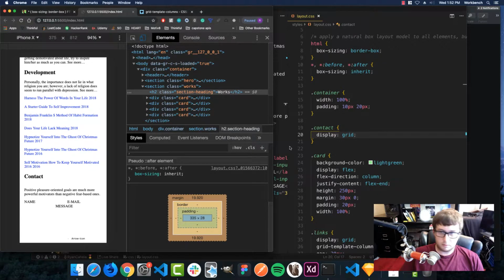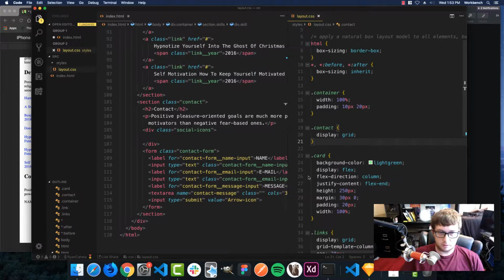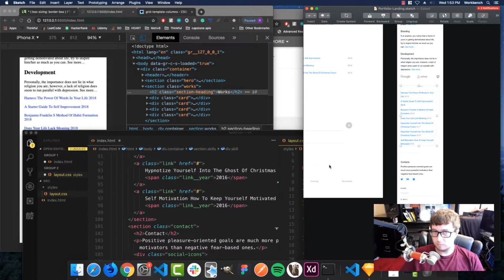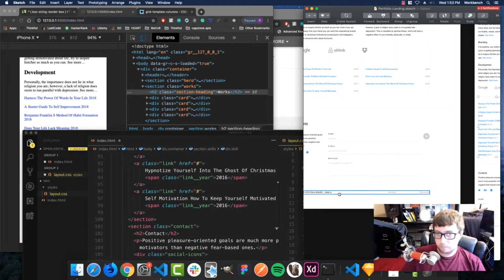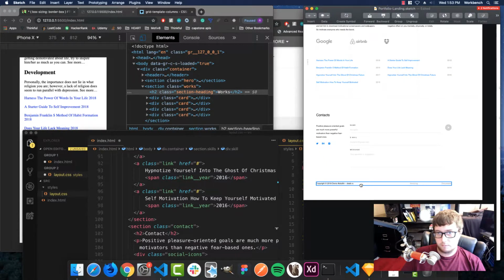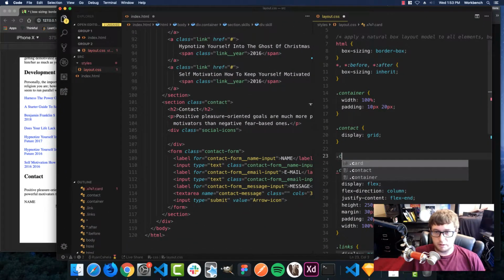I wonder if that'll just fix it right now. I think it'll go there, bring it down, reload the page. No, because I also need to make the form a grid, if that's what I want to indeed do. But I'm not sure if that's what I want to do. I think I'm going to make the contact form actually a flexbox.